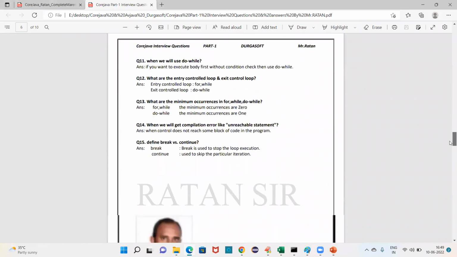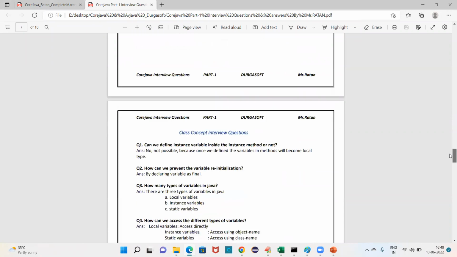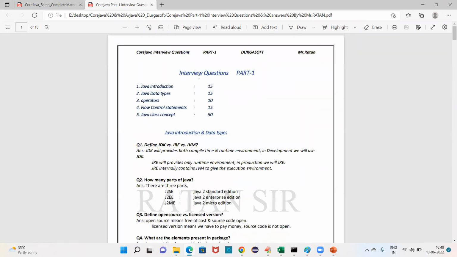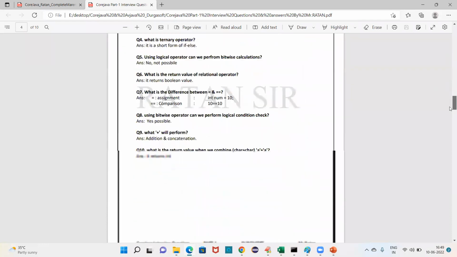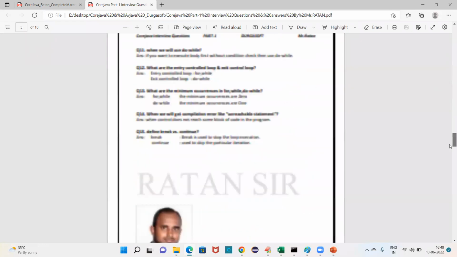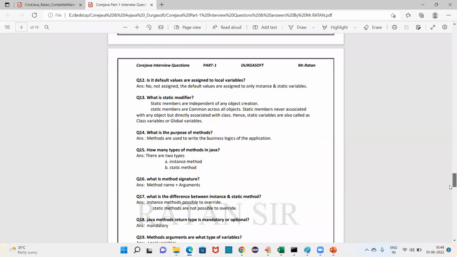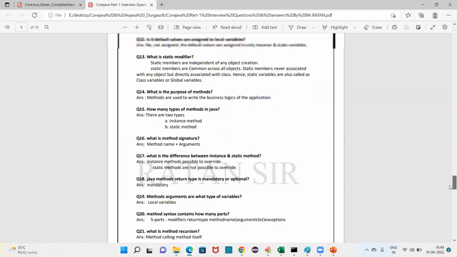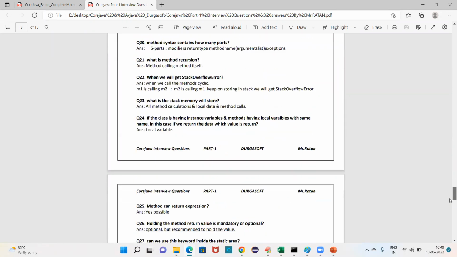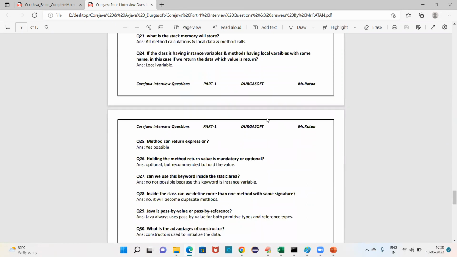Yes or no? See guys, this is the complete material of entry questions. This is part one of the entry questions. Part one actually contains 100 questions. Like that, I divided Core Java into five parts. Across the five parts, you get 500 entry questions for Core Java. Yes or no?